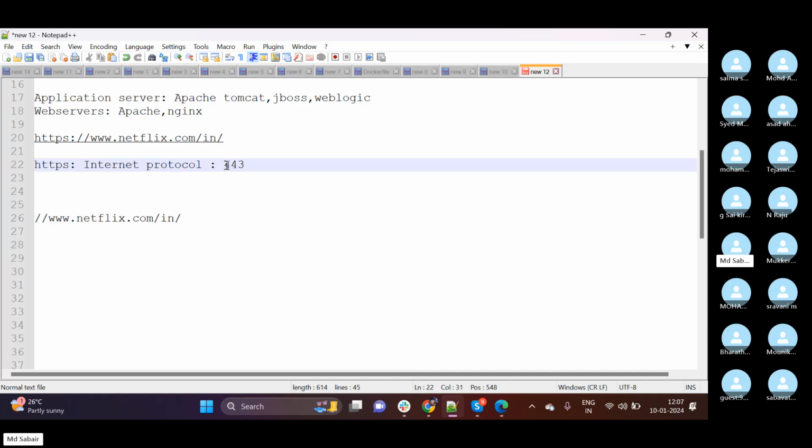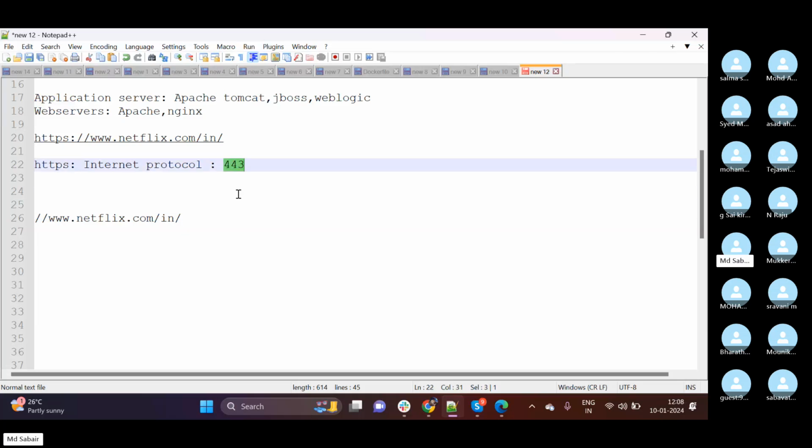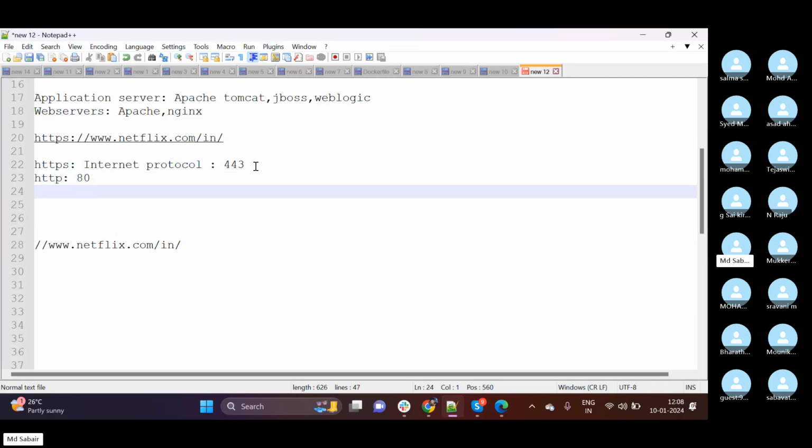Now, what do you mean by port number 443? This is just a number. What do you mean by port number? Basically, a port number is where our service will be listening. Whenever you host any application, it might be listening on a specific port number. HTTPS works on port number 443, HTTP on port number 80, and SSH on port number 22.